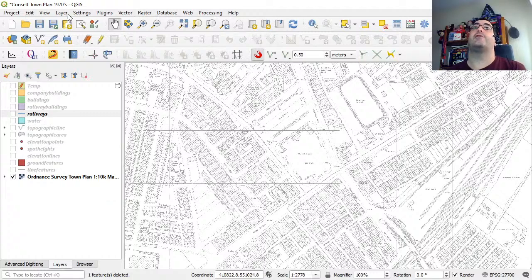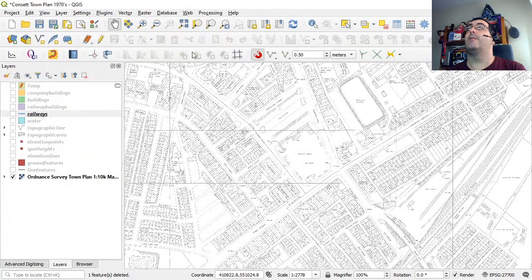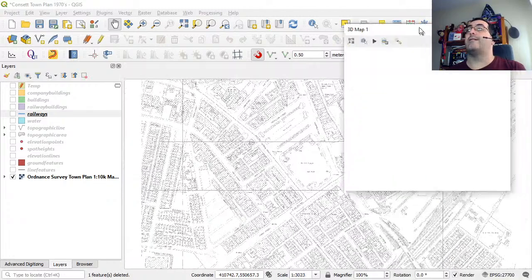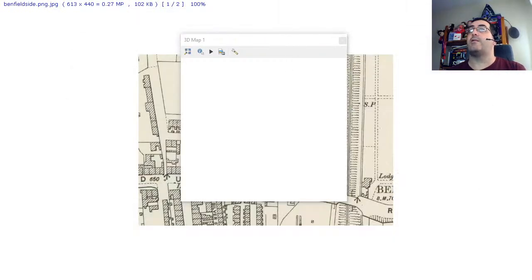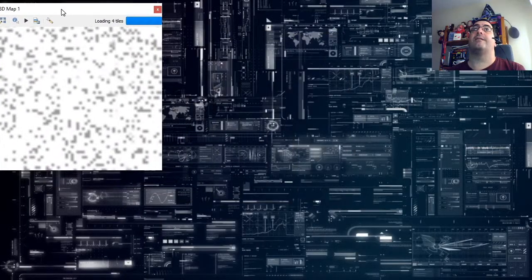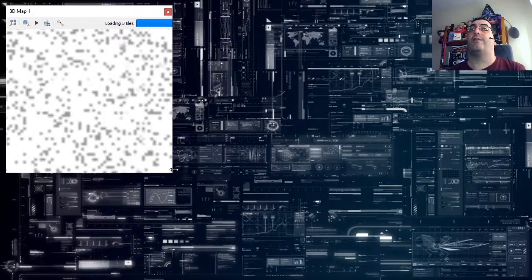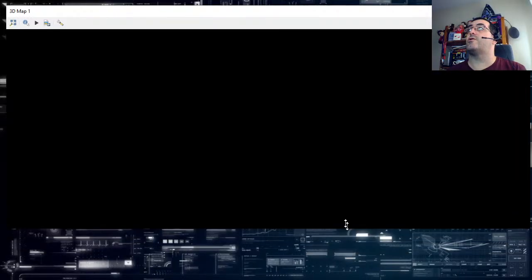So if I just go to View and New 3D Map View, we'll get this window here. Now, just to make things a little less cluttered, I'm going to move that 2D one off screen. We'll get rid of this as well, so that all we have is our 3D map. And you'll see that it's already started to draw the 3D map. That's based on just what I've got underneath, which is the Consett raster map.